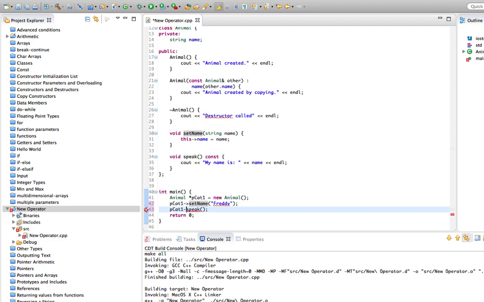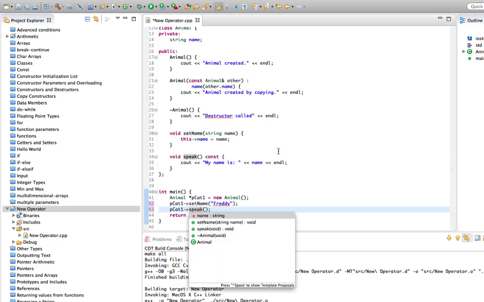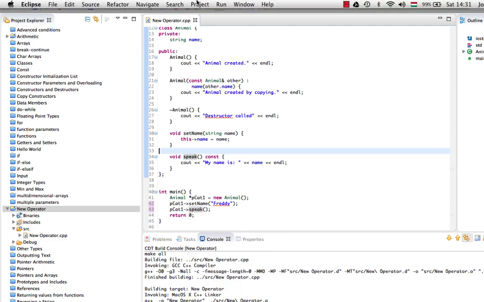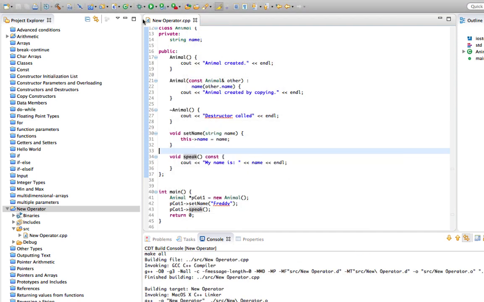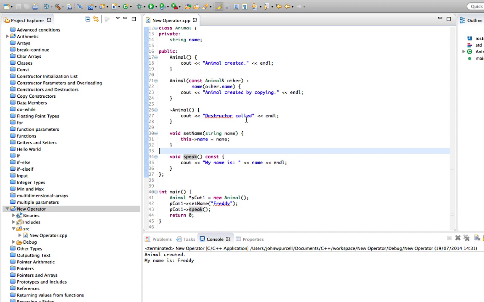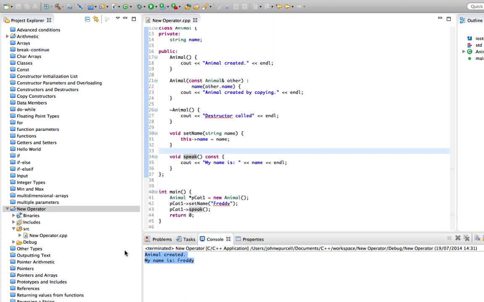And we've seen that before with the this pointer. So now, this will compile, but it's missing something very important. Let's just run this. We shouldn't really run this because it's not a good program. We'll see why in a minute. So it says animal created, my name is Freddy, but there's no destructor called.